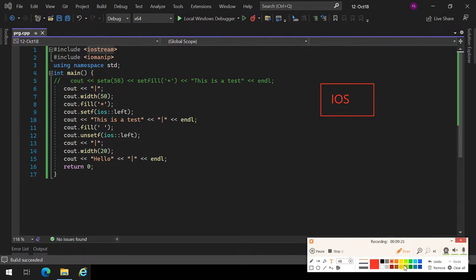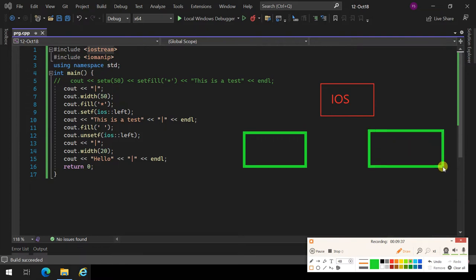Okay? One, let me make it a little bigger. One, keep clicking on it. There you go. One here and one here. So these are two children of ios. One and two. One is called istream. The other one is called ostream. So these are the two children of ios, istream and ostream.